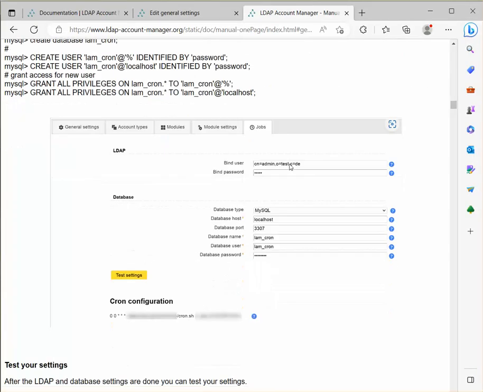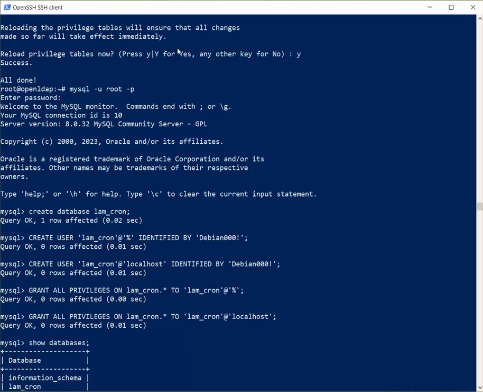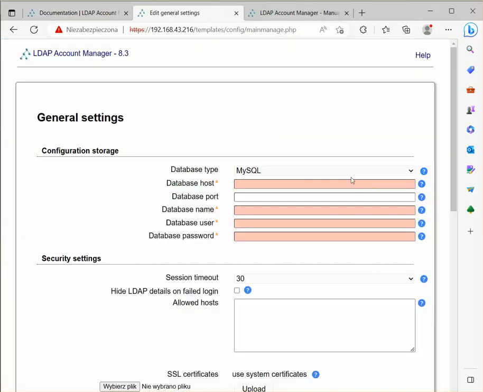So, like you can see here, should be database, of course, MySQL, database host. Here is localhost, of course. The base port is 3307. Of course, database name was chosen as lamcron, and the database user was also lamcron, and the password we have set up here. So let's just add everything.